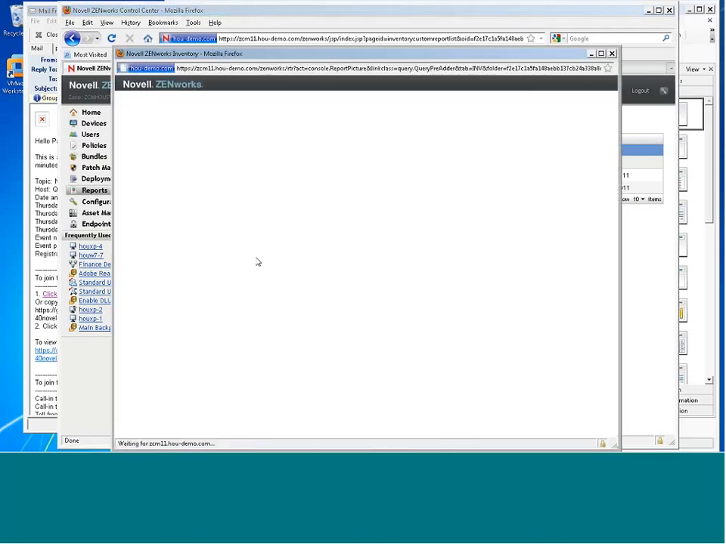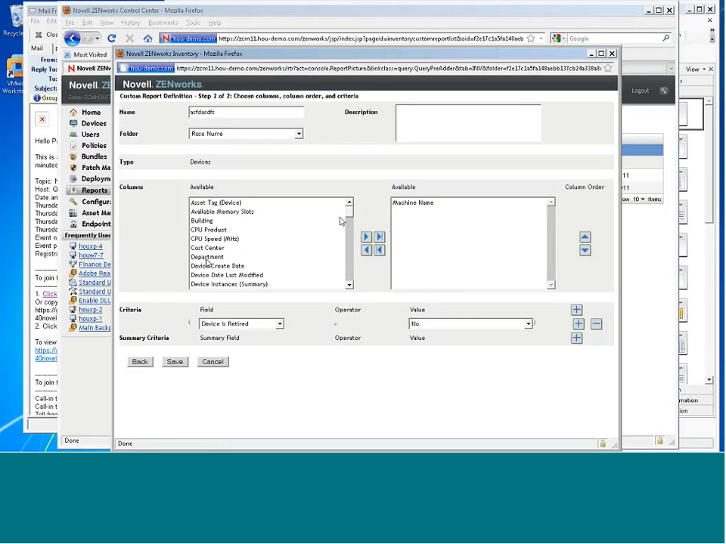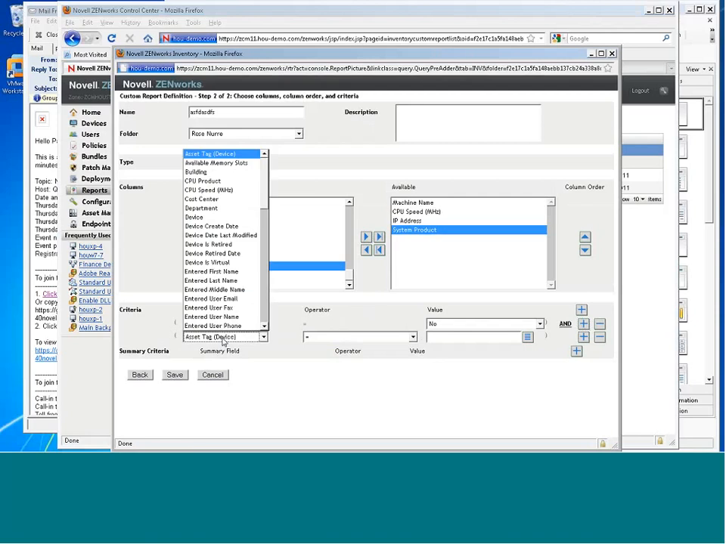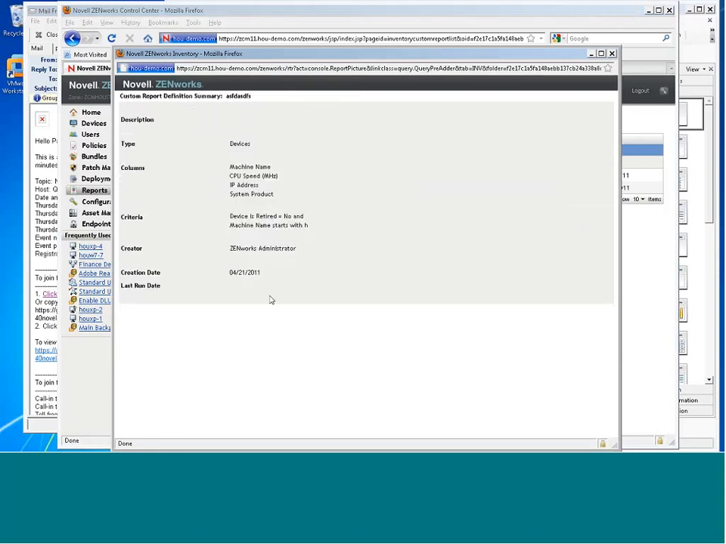So let's make a report here very quickly. I give it some classy name here. I want to report about devices and their attributes. So let's see, I've got machine name as a column. How about megahertz speed might be interesting. IP address is always useful. And how about we go with system product, which is basically the chassis name. Criteria is, let's do machine name starts with an H, and I'm cheating here a little bit because I know I should get hits on this. So I'm going to save this.